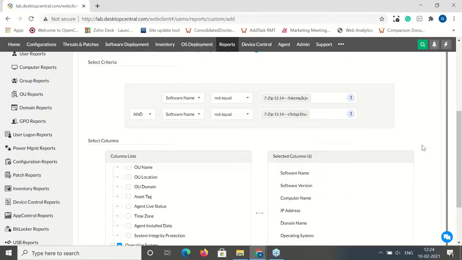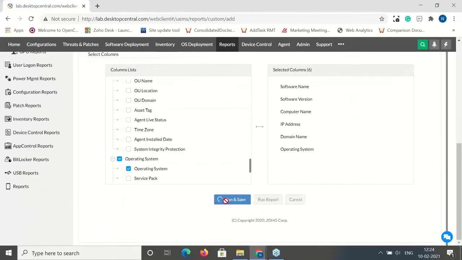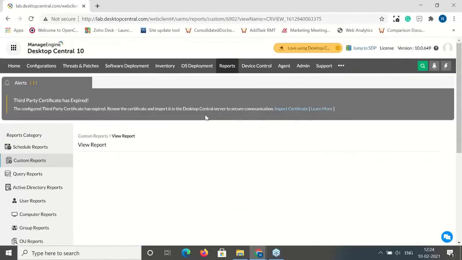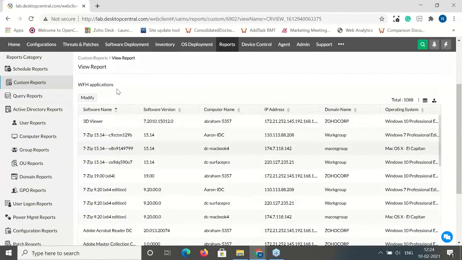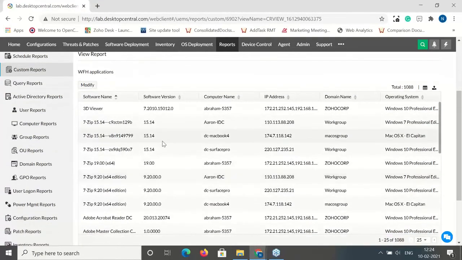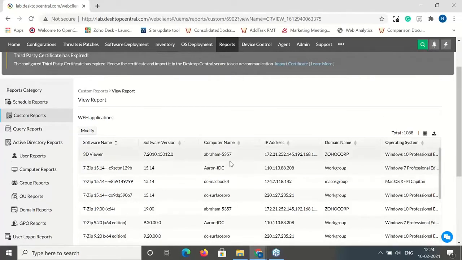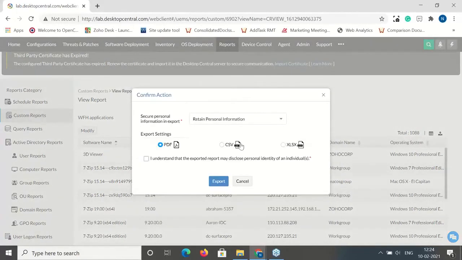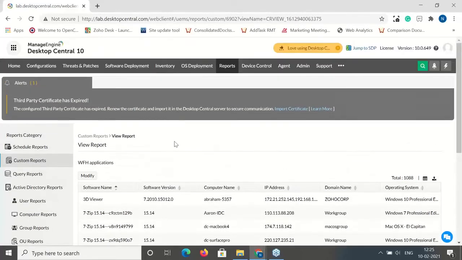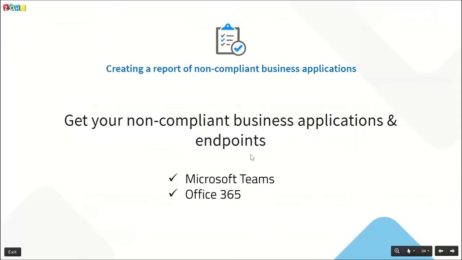Now let me choose any random application to just demonstrate how this report will be generated. Now, once I have this, you can see the list of computers which do not have this exact application, the computer details, the IP address, and the domain details. You can choose to export this either as a PDF, a CSV file, or an XLSX file. So in this way, you can easily identify and generate reports based on the endpoints which do not have your business applications.